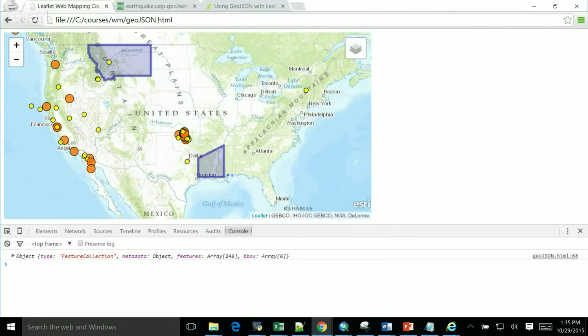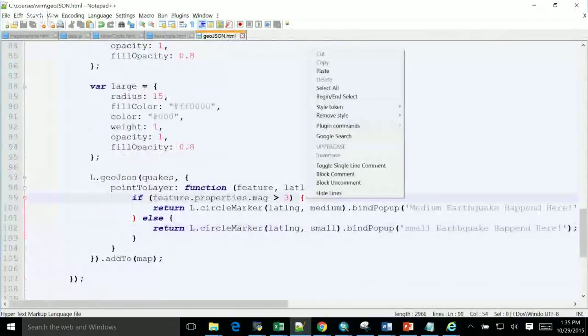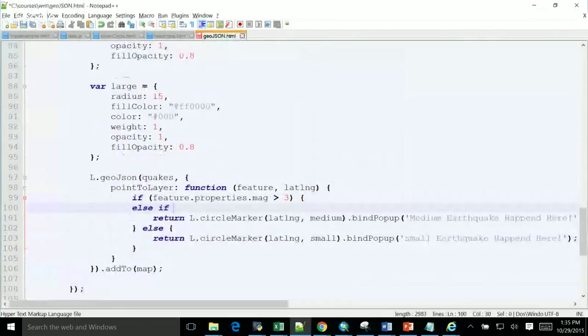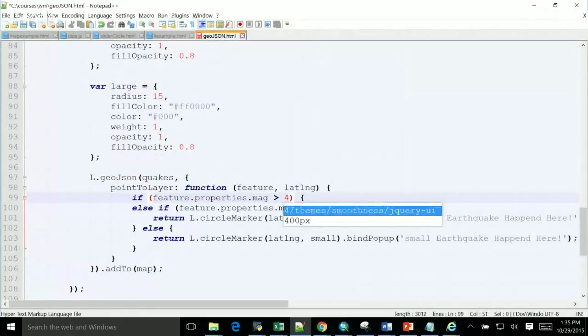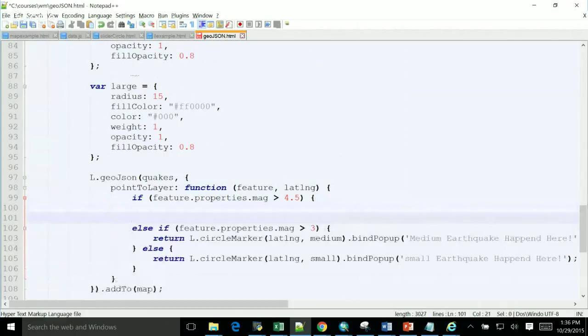All right, so let's add the large one in there. Actually, the way that we would do that is add another else statement down here. Else if, and then this. So if properties have a magnitude greater than 3, then do this. Let's make the other cutoff 4, maybe 4.5. I don't know what's going to look the best. And we have to close this one up, and we have to copy this guy over.